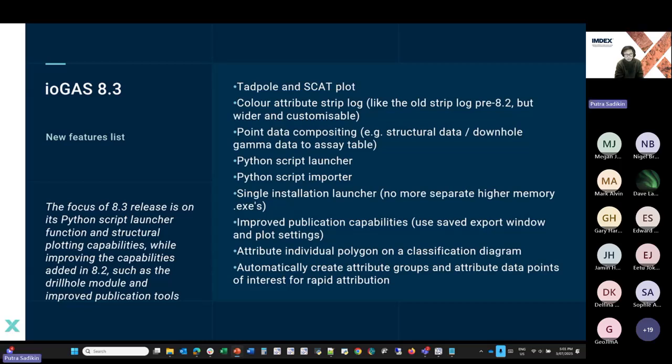So we've added the color strip block, which is the same thing that we had before 8.3, or before the drill hole module was added in 8.2. So when you change things in the attribute manager in a color tab, you'll see that being reflected in the drill hole module as well. So that's one of the biggest things we've added.